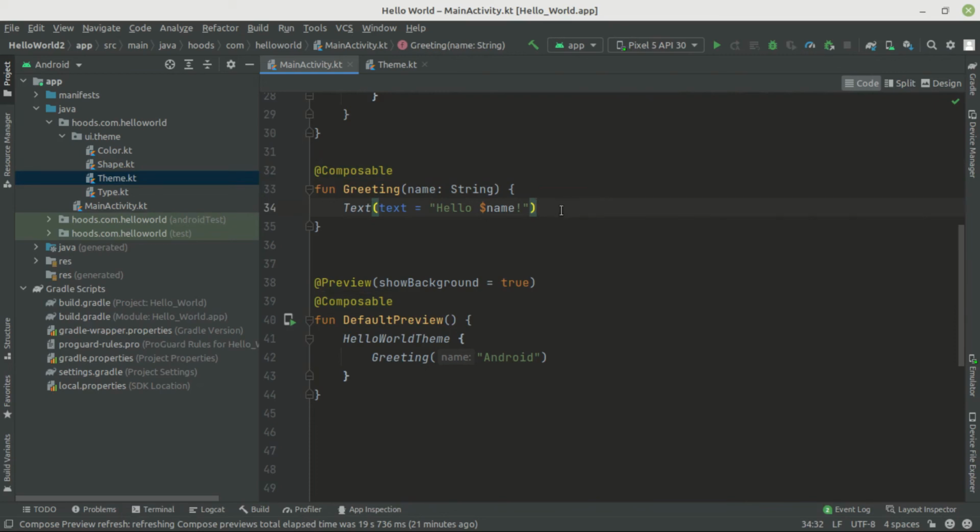And we have another function here, called a preview function, and this preview function helps us to preview our composables. So if we create a set of composables and we want to preview them instantly, we can use this DefaultPreview and pass in our composables.